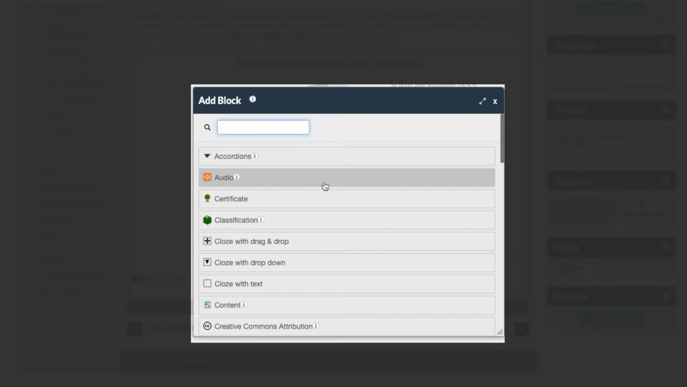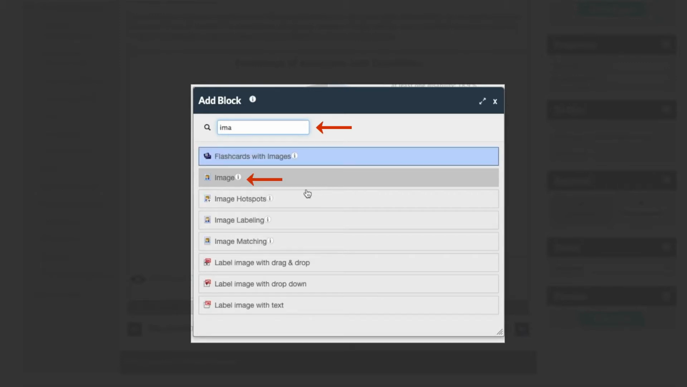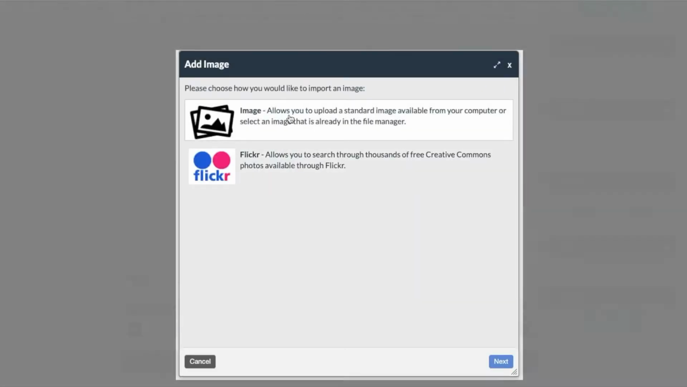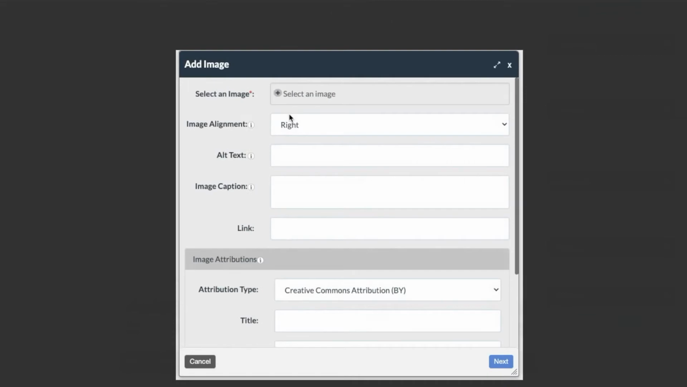So I can search for image at the top, or I can scroll and click on Image. Click Image, and now the Add Image form will appear. To start, choose Select an Image to open the File Manager.